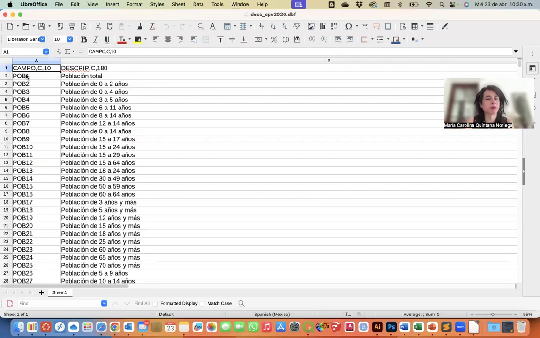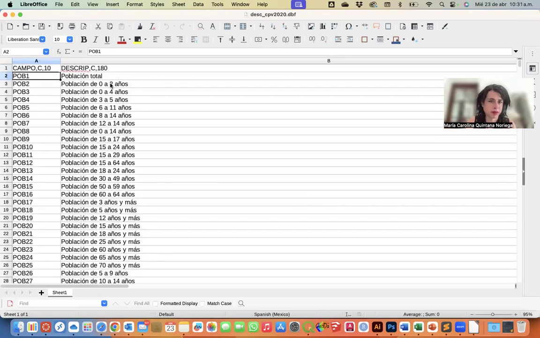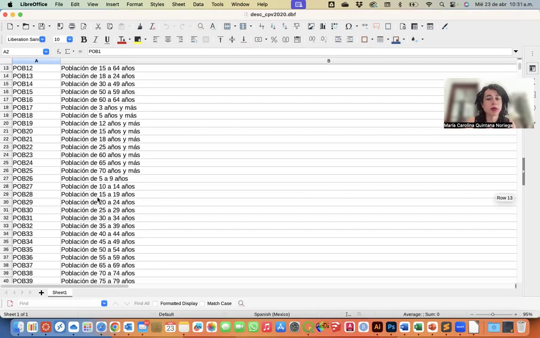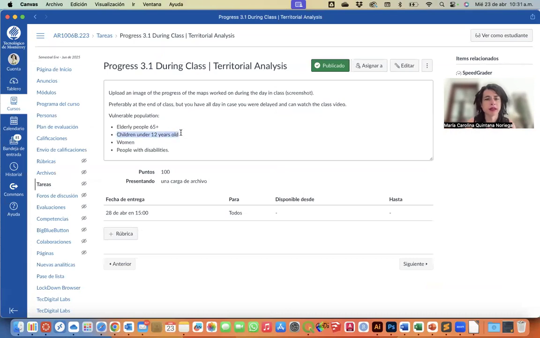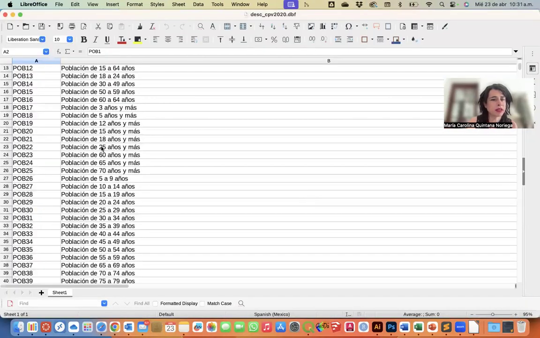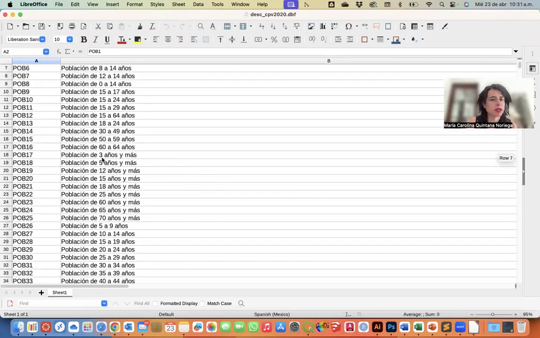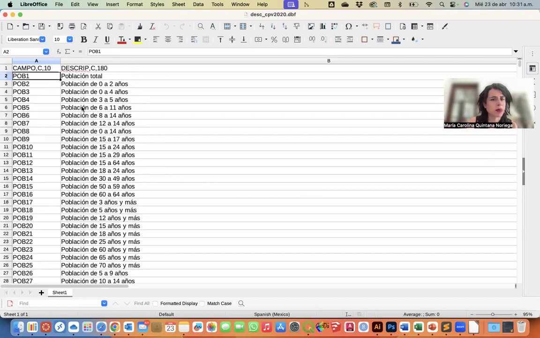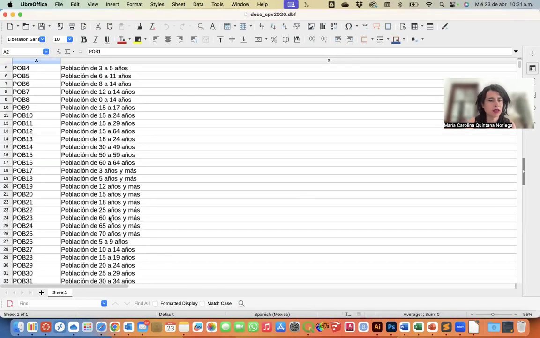I can see, for example, that pop1 means población total, the whole population, and then I have all the ranges for the whole population from ages 0 to 2 and so on. And so, for example, if I want to see the children under 12 years old, I would need maybe all of these ones here, from 6 to 11 or some of these. And for example, if I want elderly people above 65, that would be this one here.